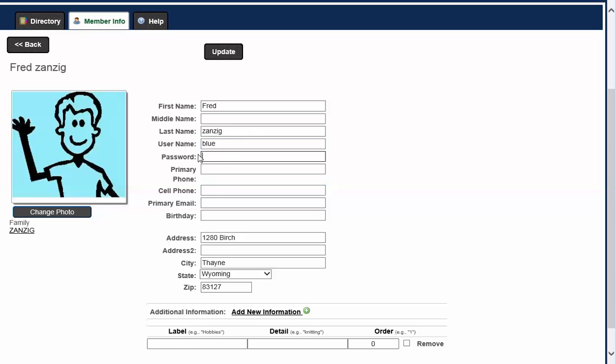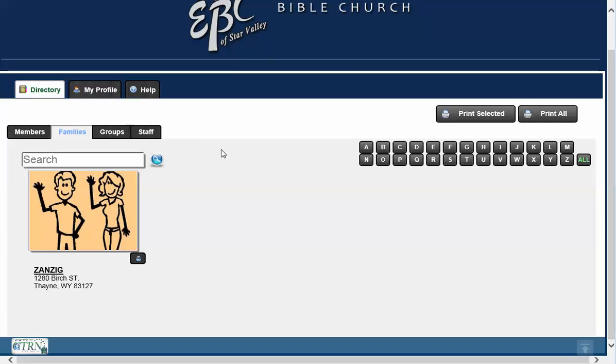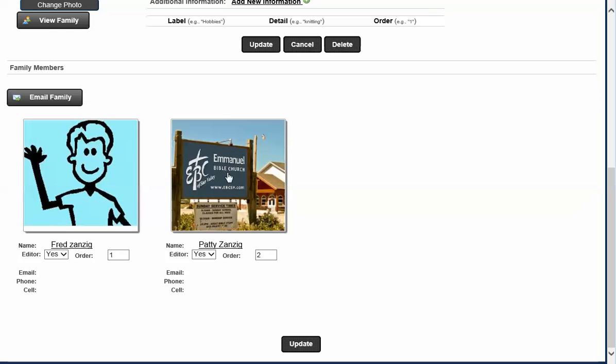Once you do that, always click update. On any change that you make, you have to click update. I'm going to go back one here. We're going to make some changes. We'll make some changes to Patty's profile because she doesn't have a picture.